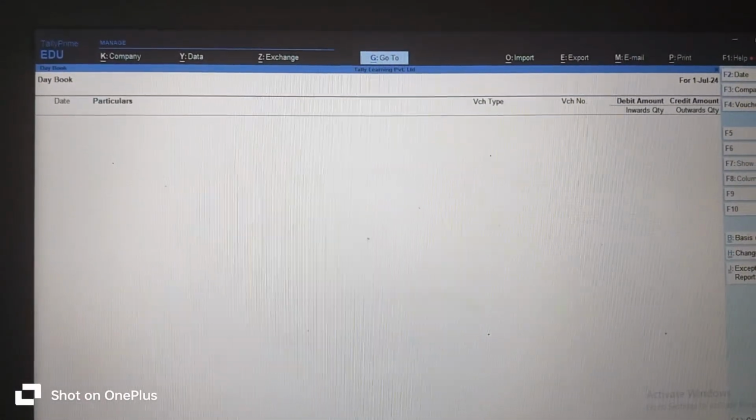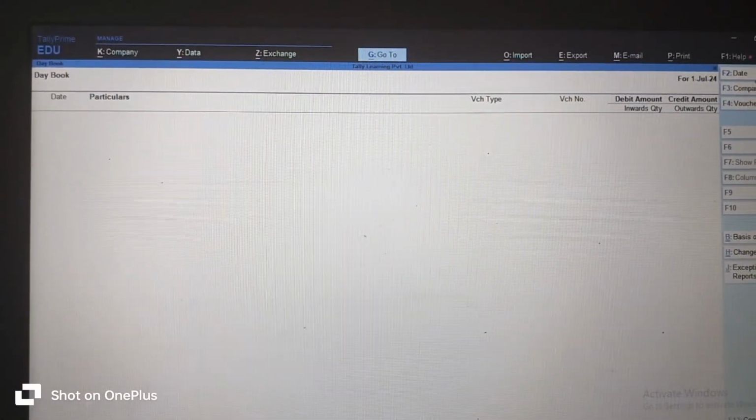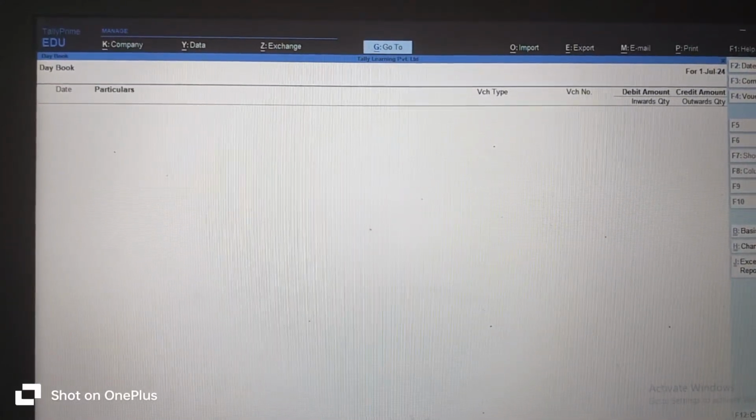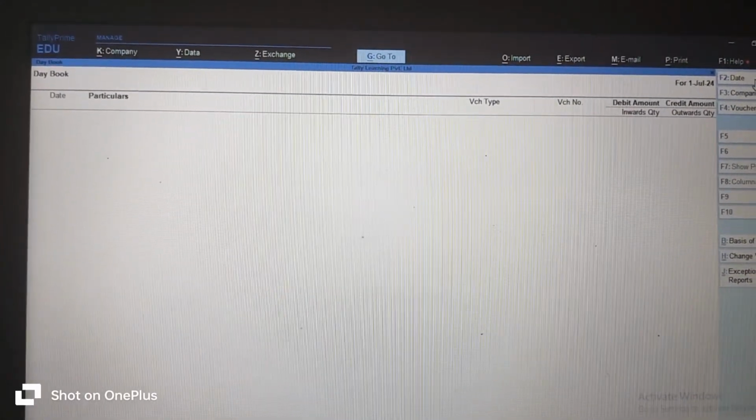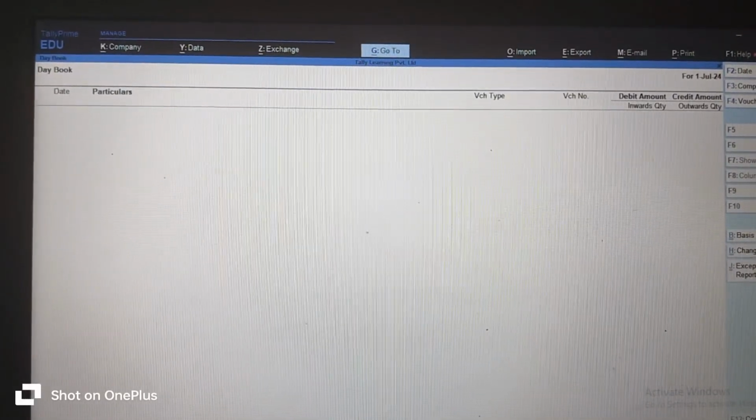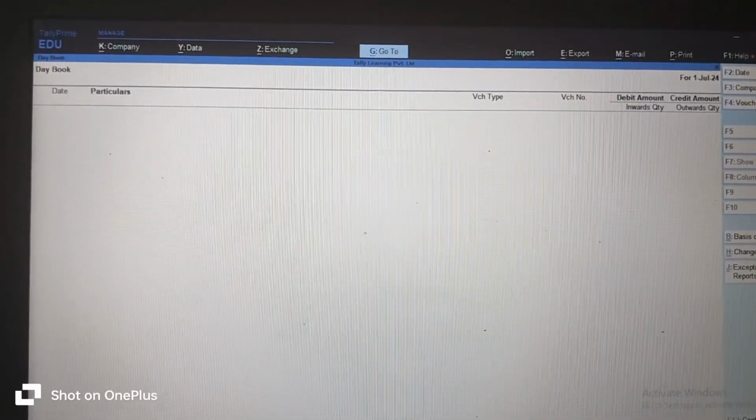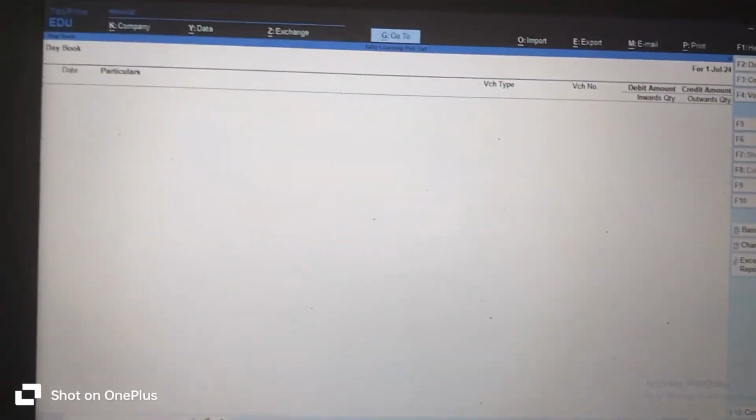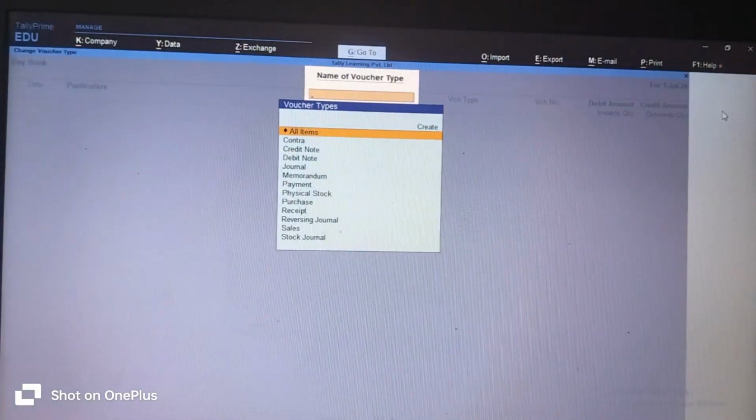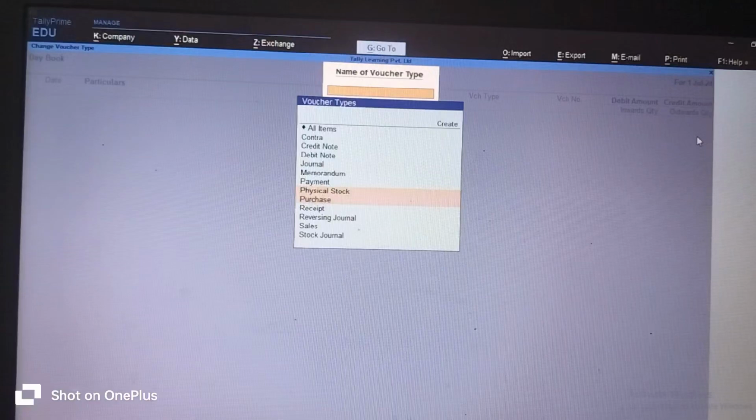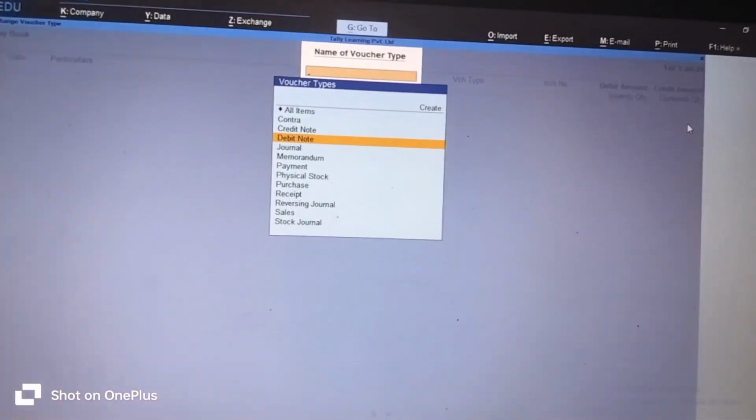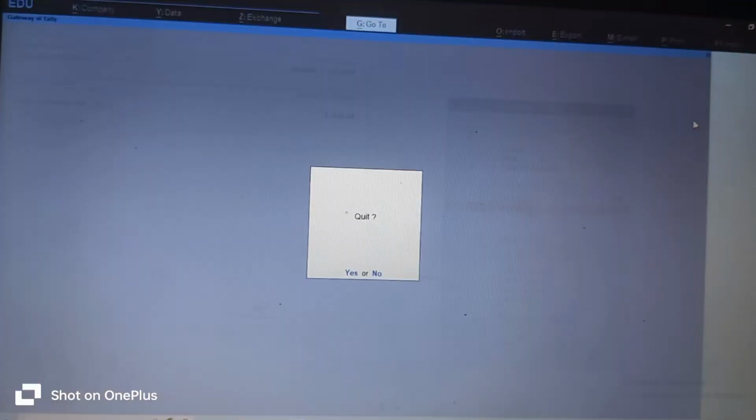F2 is also common. What is uncommon is Alt F12, that is to filter a transaction as per the requirement. Control R, Control U and Alt 2. Also F4 you should know, this is for selecting the type of voucher. So this is all about the daybook shortcuts.